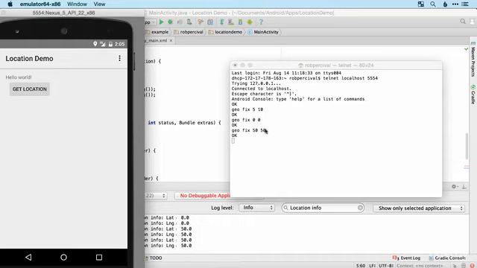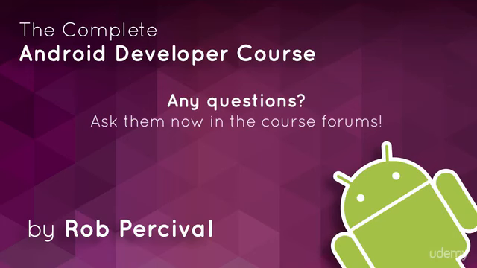In the next video, we'll see how to combine both maps and location and get the holy grail of showing the user's location updated live on a map. See you there.